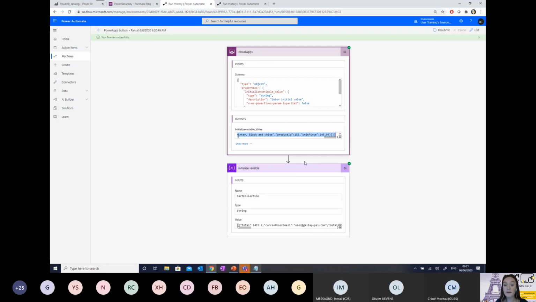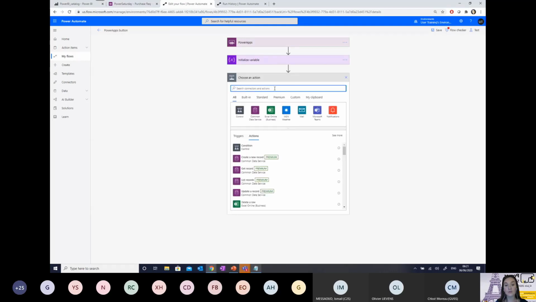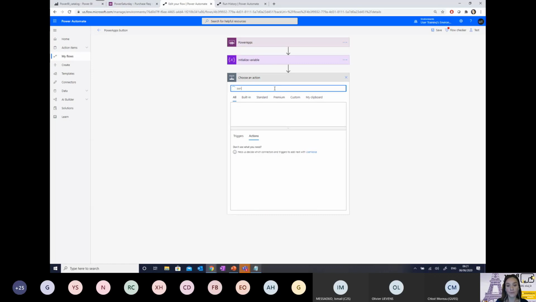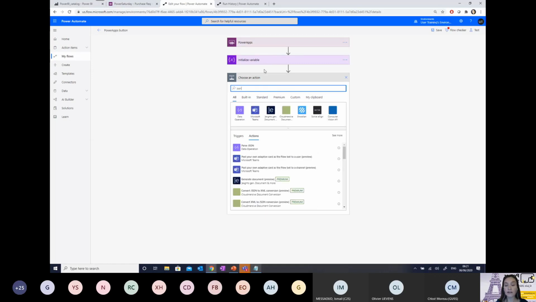Currently, Power Apps, using data from Power BI, is sending the information to the flow. I'm going to click on edit and I'm going to use another action which is called parse JSON, because as you might have seen, everything is in JSON format.